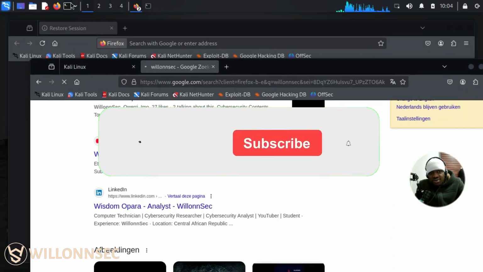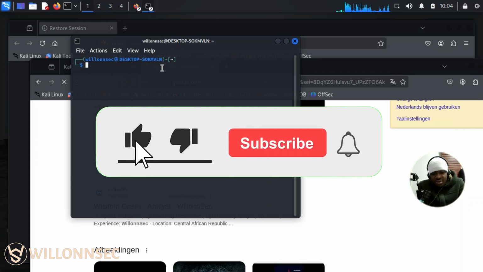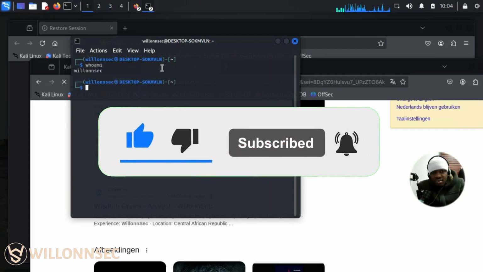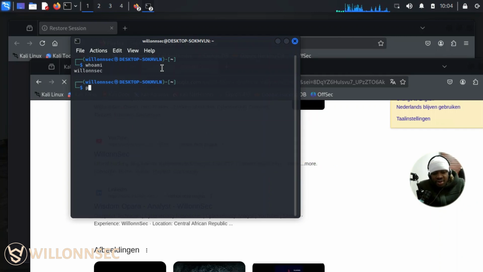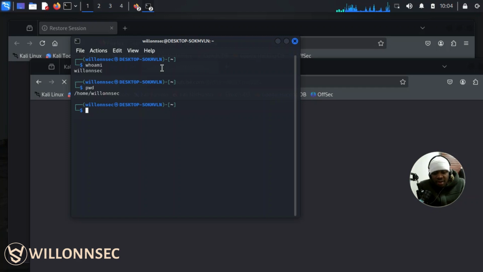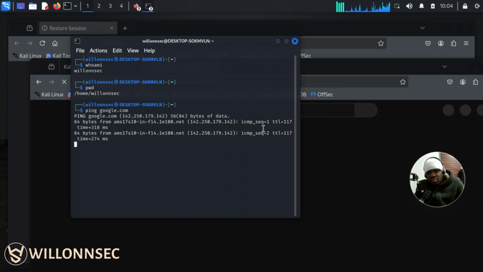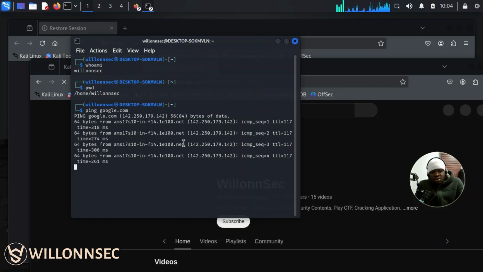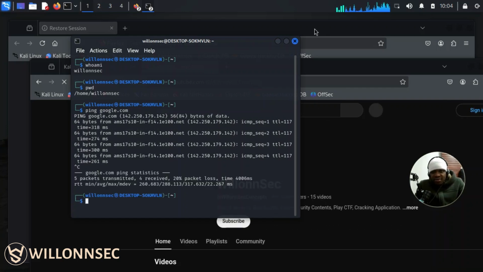All right, you can also try the command prompts. Whoami. WilliamSec. Print working directory. Okay, and ping google.com. So you see, everything is functioning very fine.